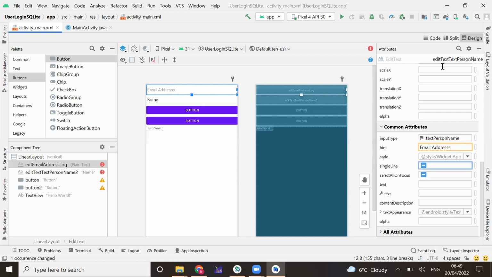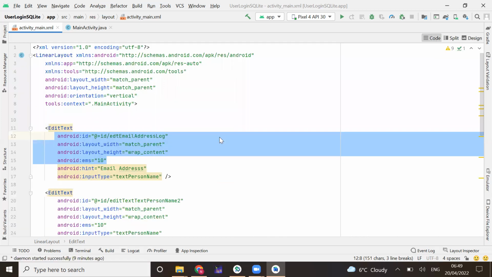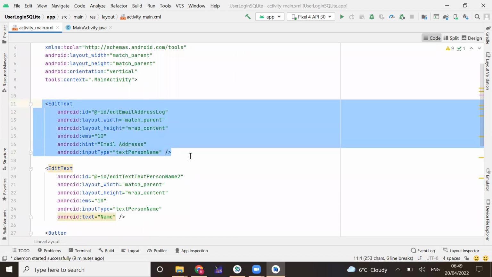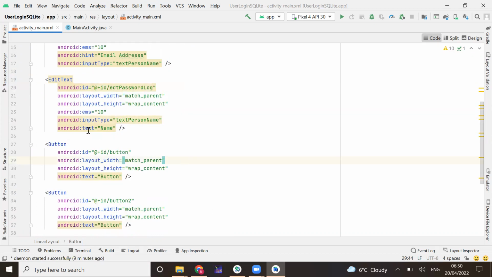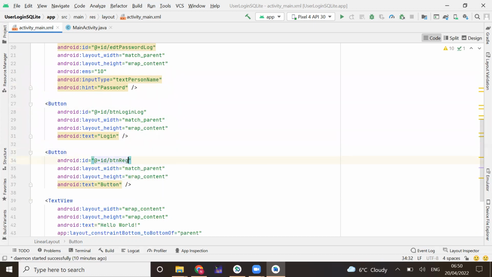Alternatively, if you want to change this information, you don't need the design section. When you use the code, change it from EDT text person, whatever it was, to EDT email address log. Now, the second thing I'm going to do is change this ID, and give it a password. I'm going to say password, and then for my button, let's just say BT. It's going to appear as login, and then register, and then the button, I'm going to change it.